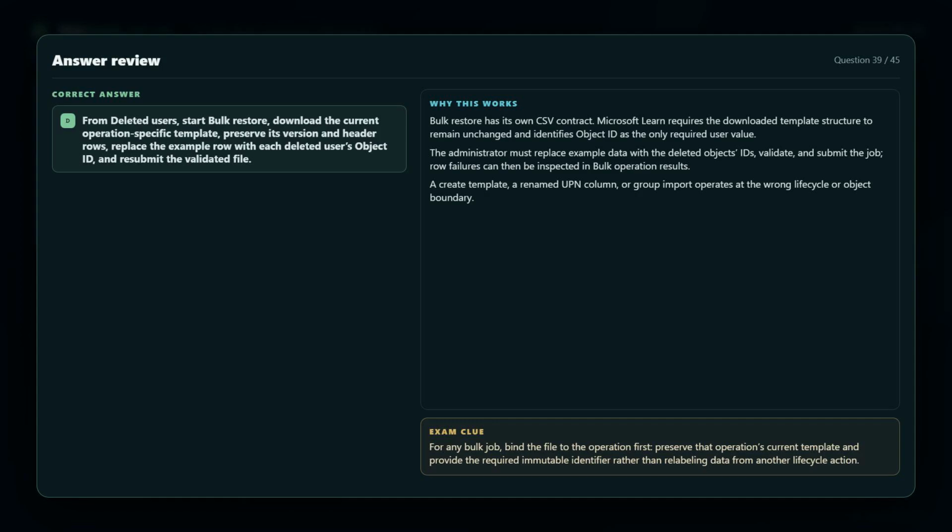Exam clue. For any bulk job, bind the file to the operation first, preserve that operation's current template, and provide the required immutable identifier rather than relabeling data from another lifecycle action.